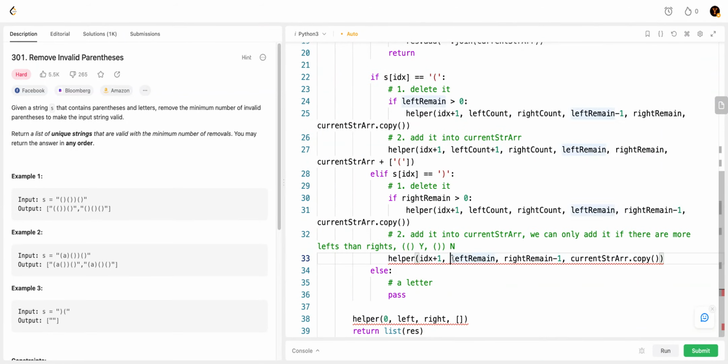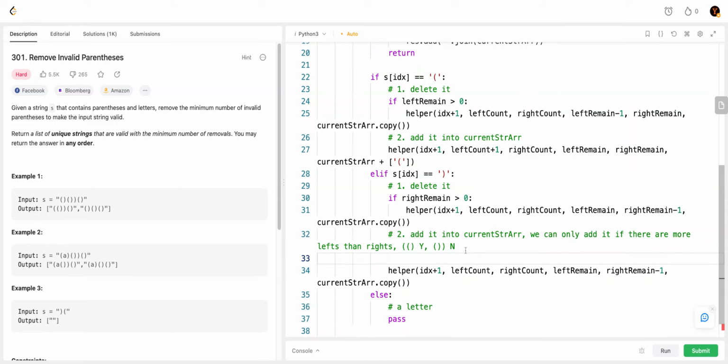Okay, so now here we can only do it if left count is larger than right count. Then we can add it to the array. In this case, index will increment by 1. Left count will be incremented, right count and the remains remain unchanged, and then we just append the result to the array.